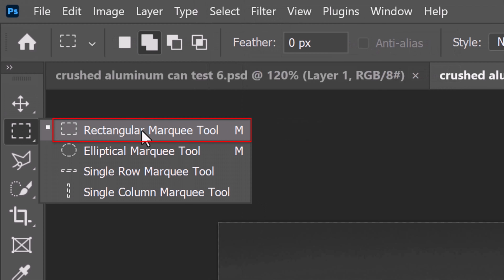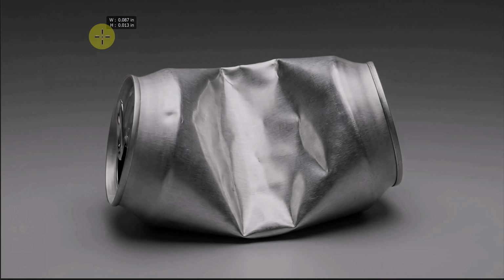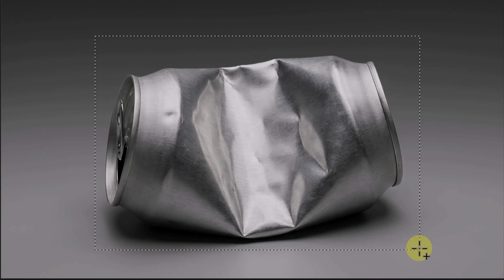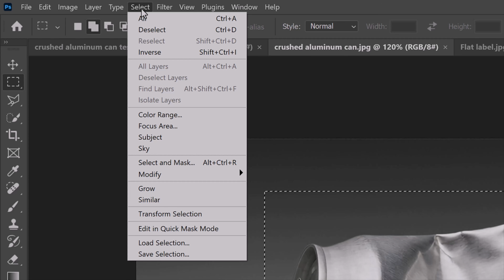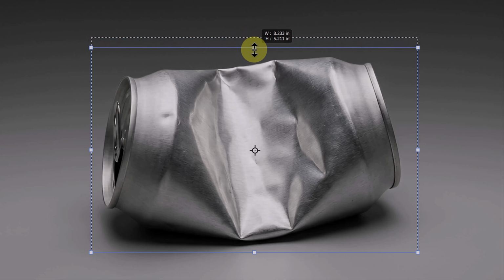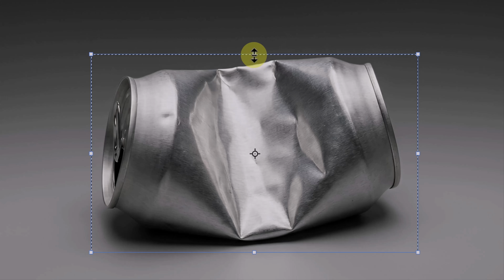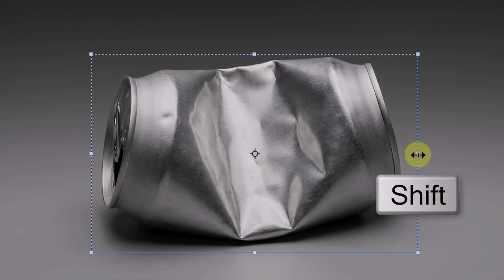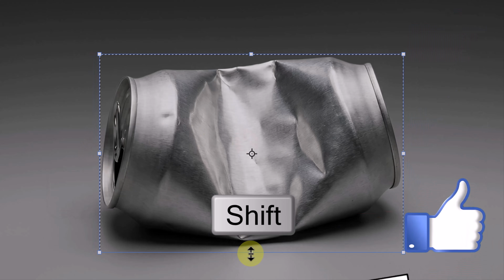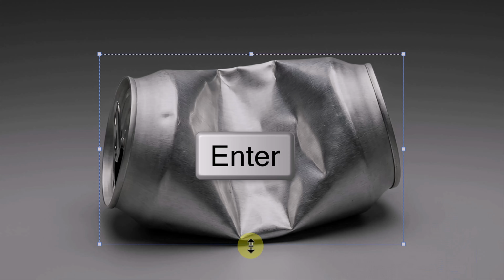Open the rectangular marquee tool and drag it over the object. We'll move each side of the selection as close as possible to the edge of the can. To do this, go to Select and Transform Selection. Go to the top middle anchor point and press and hold the Shift key as you drag it down to the top edge of the can without touching it. Repeat this for the other sides. Then press Enter or Return.